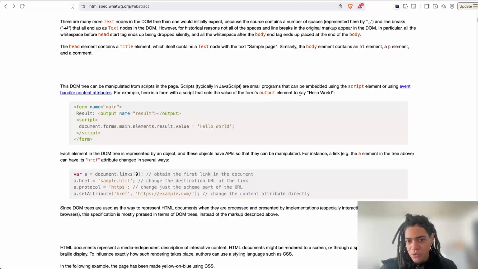Output element to say hello world like this. Okay. So form.name main, and you can also have, for example, here's a form with a script that sets the value of the form output element to say hello world. You say, hey, let me get that element. All right. document.forms.main.elements.result.value here.